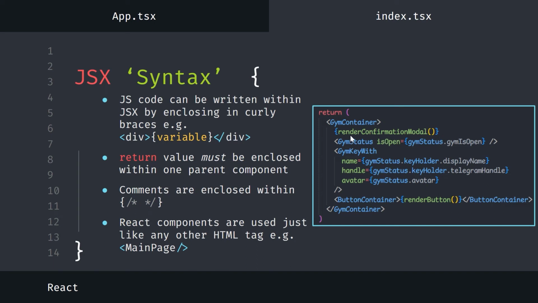Like so, for example, here you can see a function, right? A function returns a value, then the value will be rendered within JSX as normal HTML.